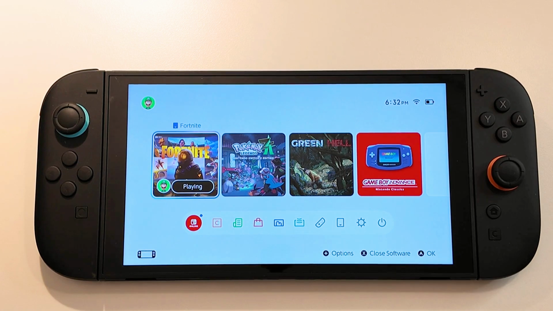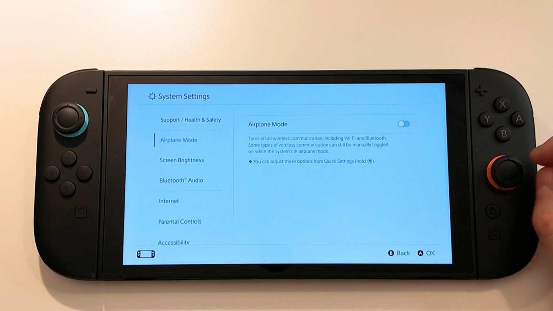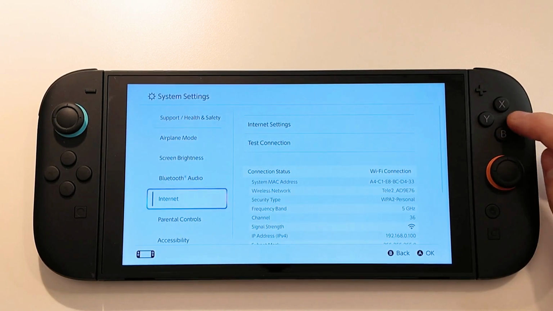In this video, I'm going to show you a step-by-step guide on exactly how I was able to fix Nintendo Switch 2 not connecting to Wi-Fi. So basically what I had to do firstly is go into system settings right here. I had to go into settings on my Nintendo Switch, then scroll down and click on internet right here.